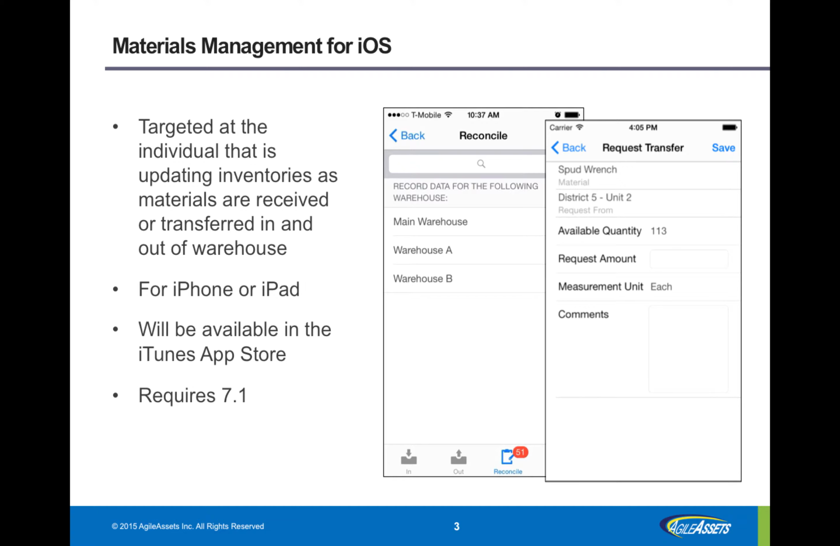But from the phone app, I can actually go out into the warehouse and use the barcode scanner or the camera on the back of the phone or the iPad, scan a code, and it will find the inventory item, and I can update the quantities that are available and go through the entire reconciliation process that way.